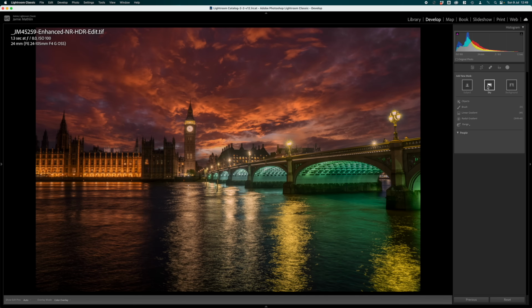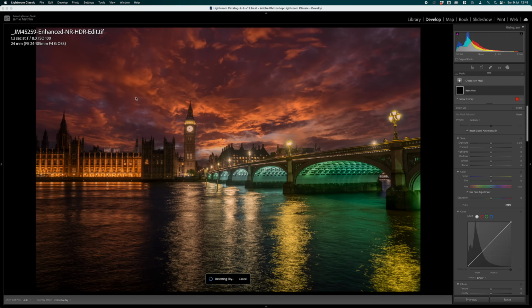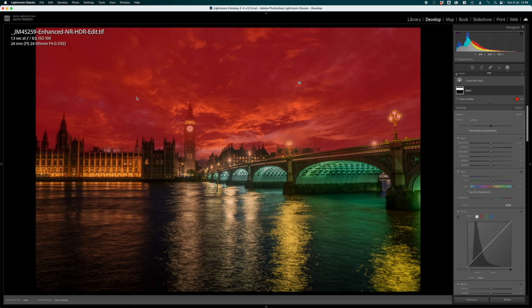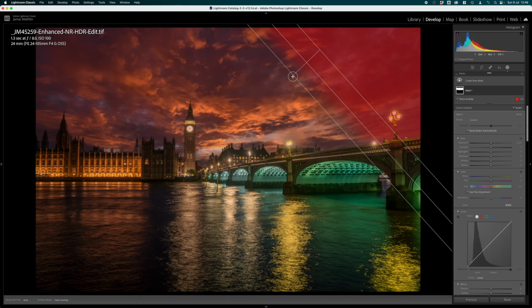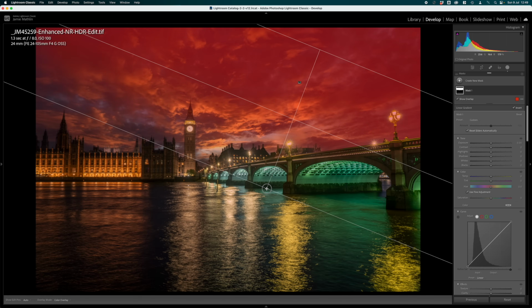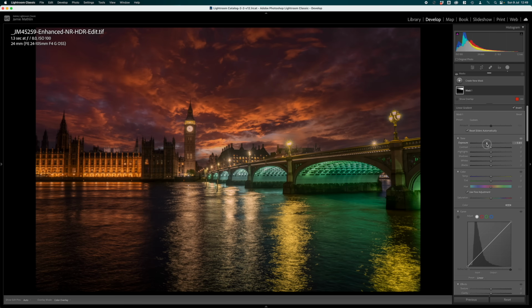So I'm going to go to Masks, select Sky, and it will select the sky for me. And there we go. It's also selecting the clock face. So I'm going to intersect this sky with, so I go to the little three dots in the mask, and I want to intersect with a linear gradient, and I want to bring a linear gradient in from the top right as such. And what I want to do is just darken the image slightly up there. You can see I can darken that a little bit.